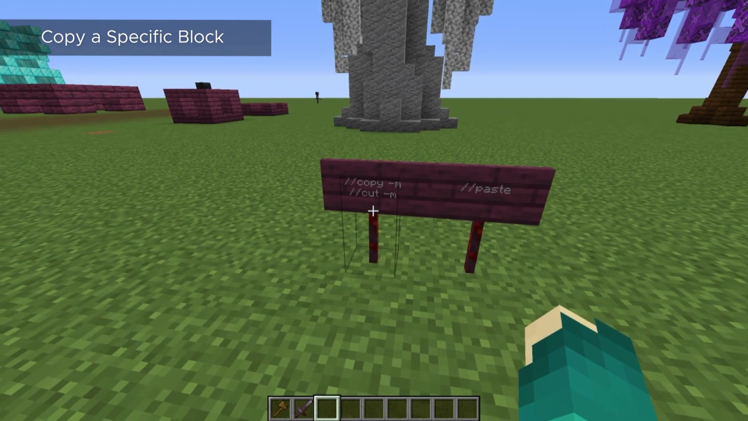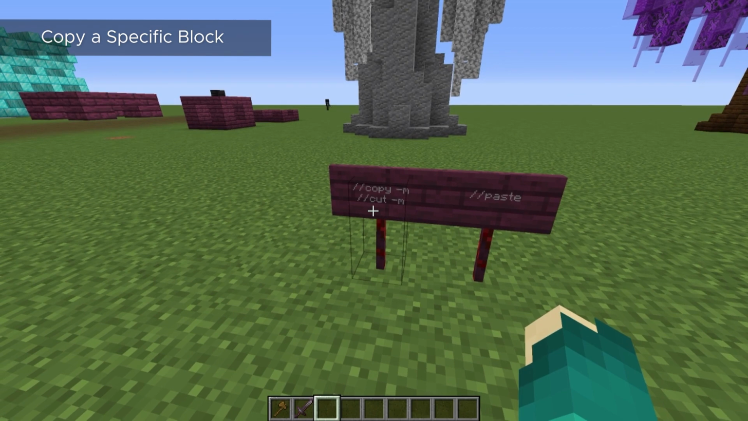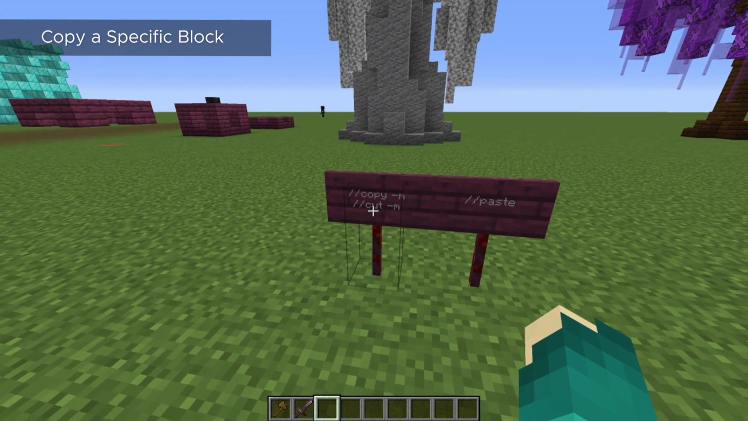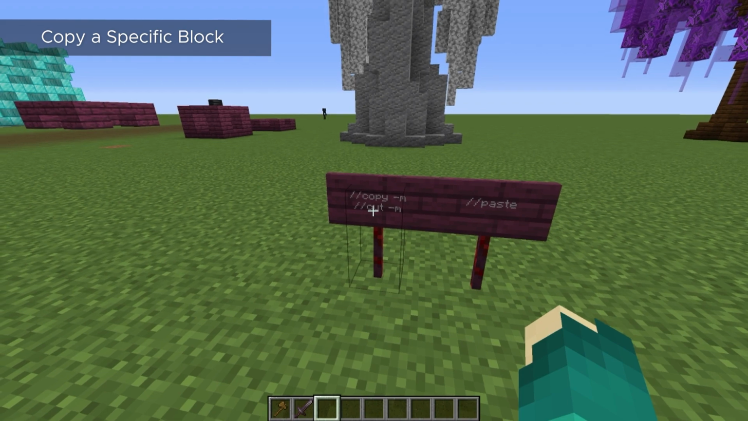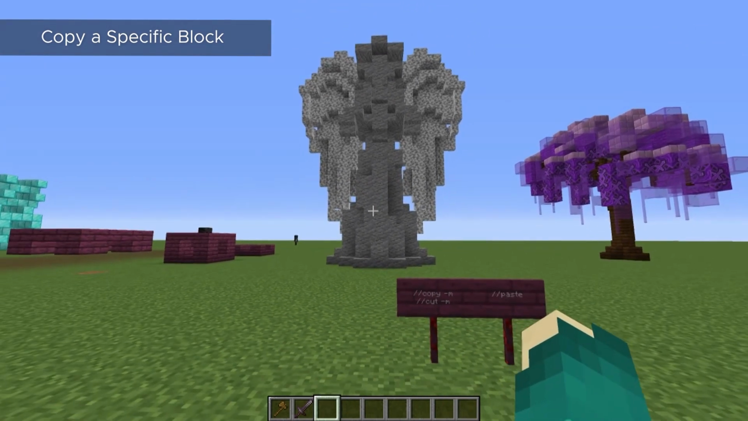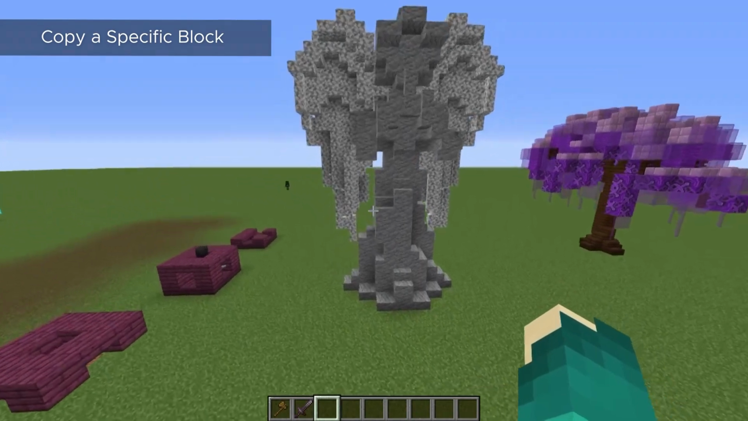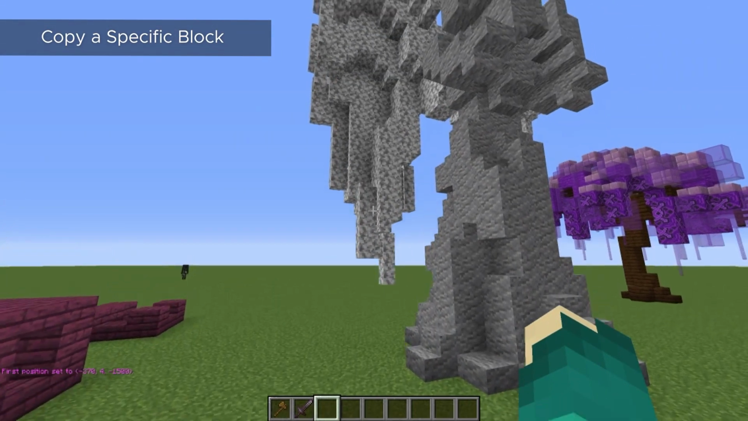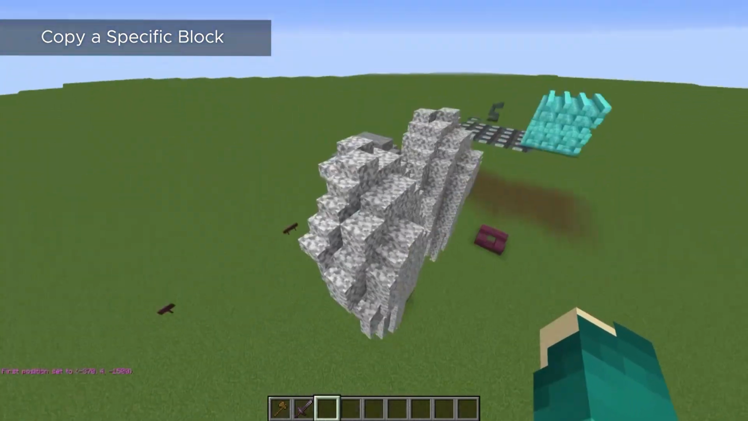The M here stands for a mask, so we can basically cut or copy a specific type of block using this flag. So I'm going to demonstrate on this angel. If we wanted to copy a very specific block, you can do that. If you wanted to copy more than one, I'm sure you can do that too. But here is how it works.